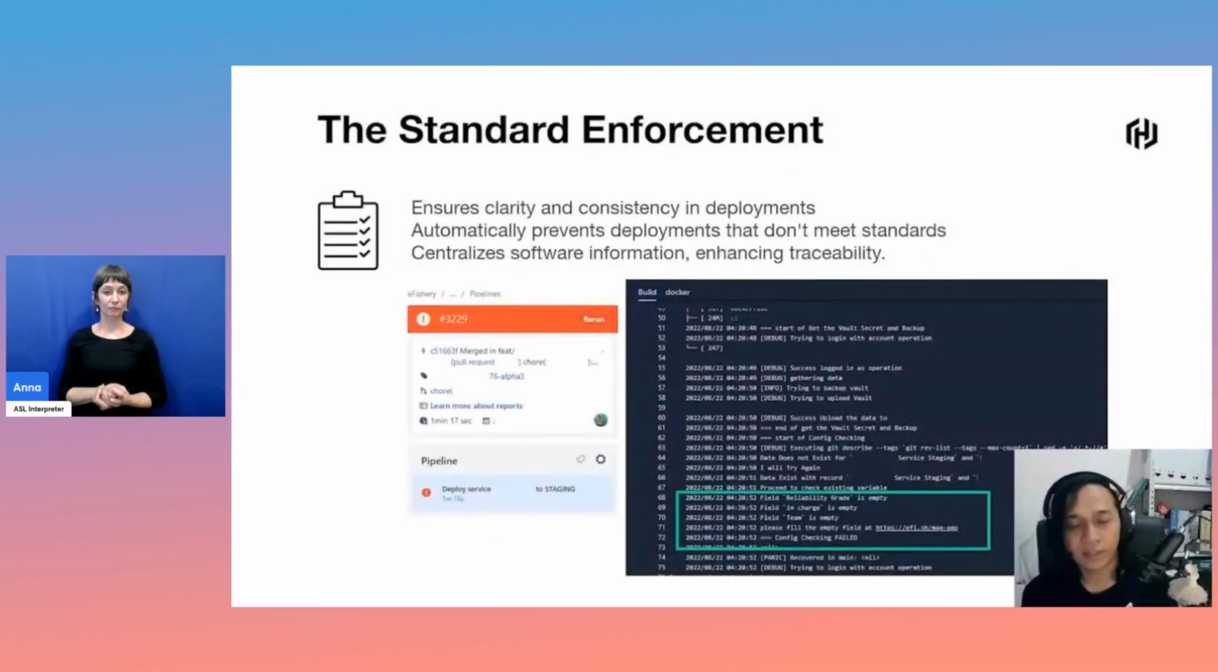Now we have the standard enforcement. The best thing with GB is that we can standardize the SDLC process, so everyone will know why a pipeline failed. And after all of this, the next step in GB stores all information into Notion as a software catalog. Now, how standardization enforcement works is pretty simple.